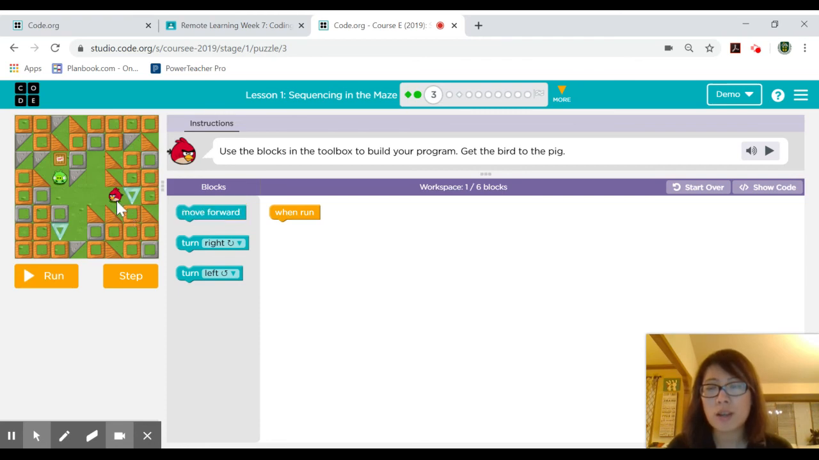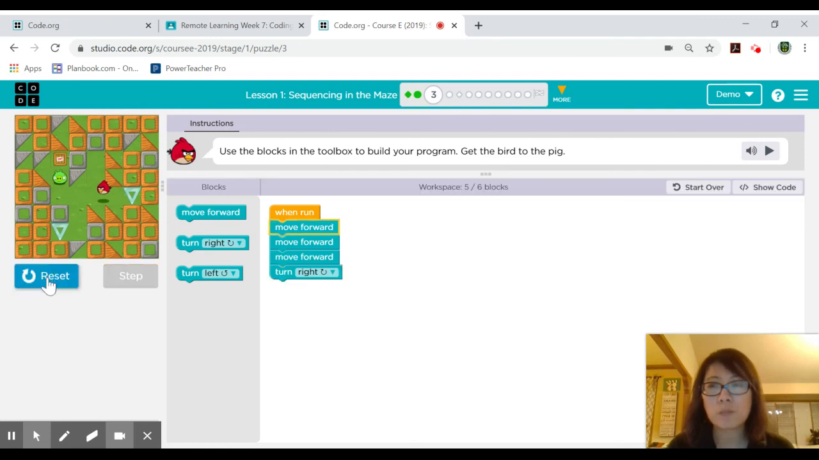All right, so let's try this level again. I see that my red bird needs to move forward, 1, 2, 3 spaces, and then turn right, in order to reach the pig. So let's try that. I'm going to do 3 move forwards, and then I'm going to turn right. Okay. And then at this point, I'm going to run. I think there's actually a bug in my code, but I'm going to hit run and show you what happens when there is a problem. So I'm going to go ahead and hit that.